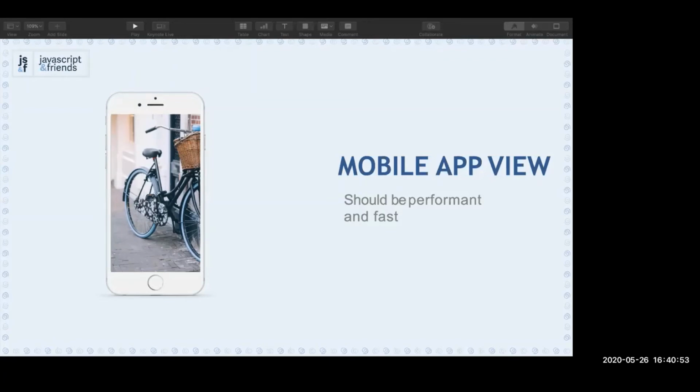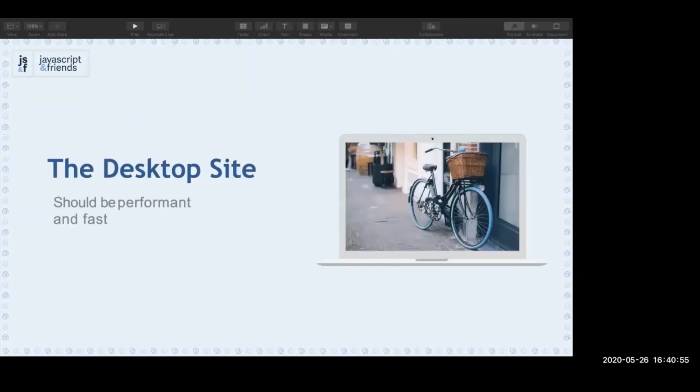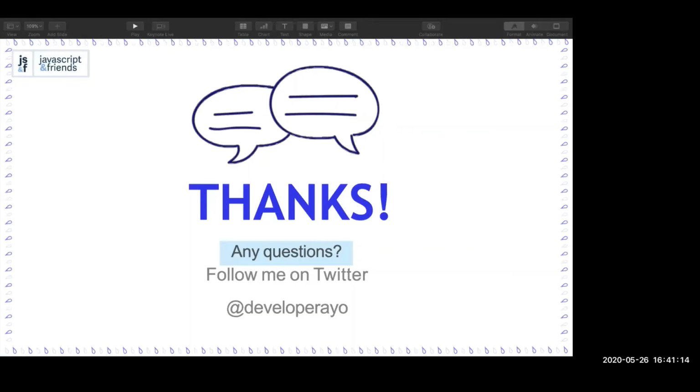On the mobile version, it should be performant. On the desktop side, it should be fast and performant. These things are very important. Great design is good, all of these things are good, but performance is also very important, which is something we must never neglect, as a startup or when you're building a product, web app, whatever you're building. Performance is very important. So yeah, thank you very much.